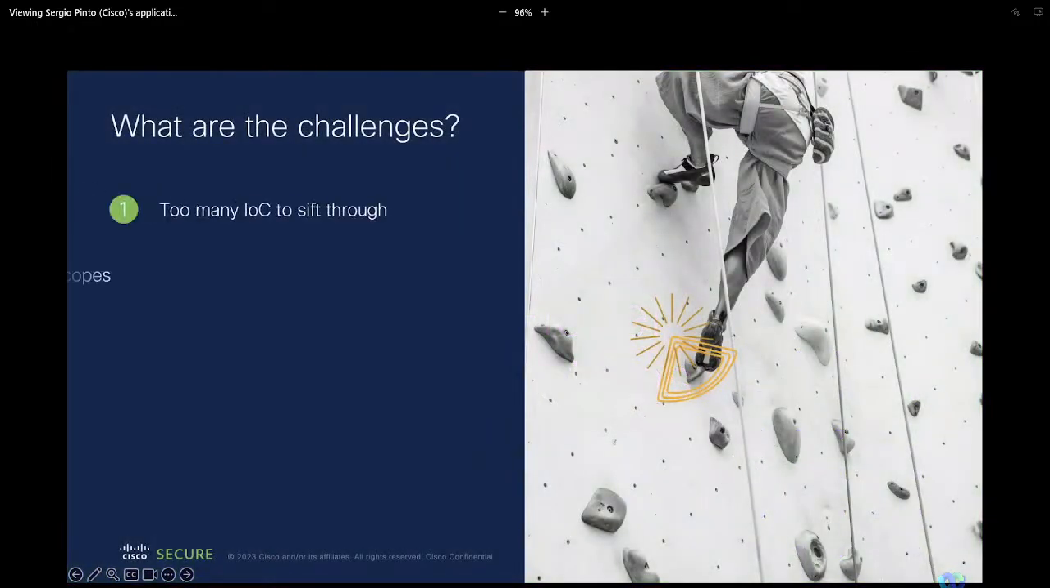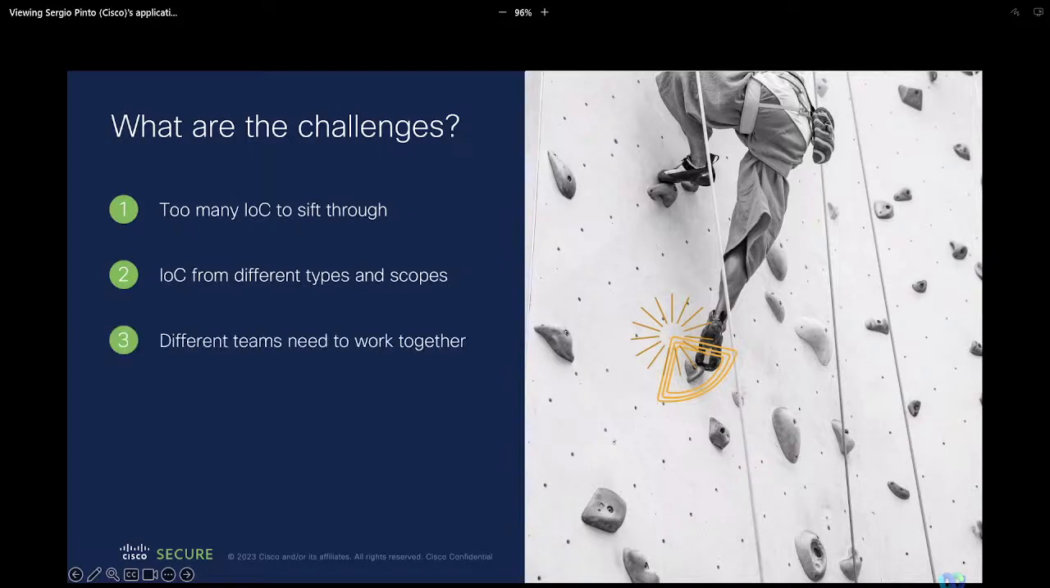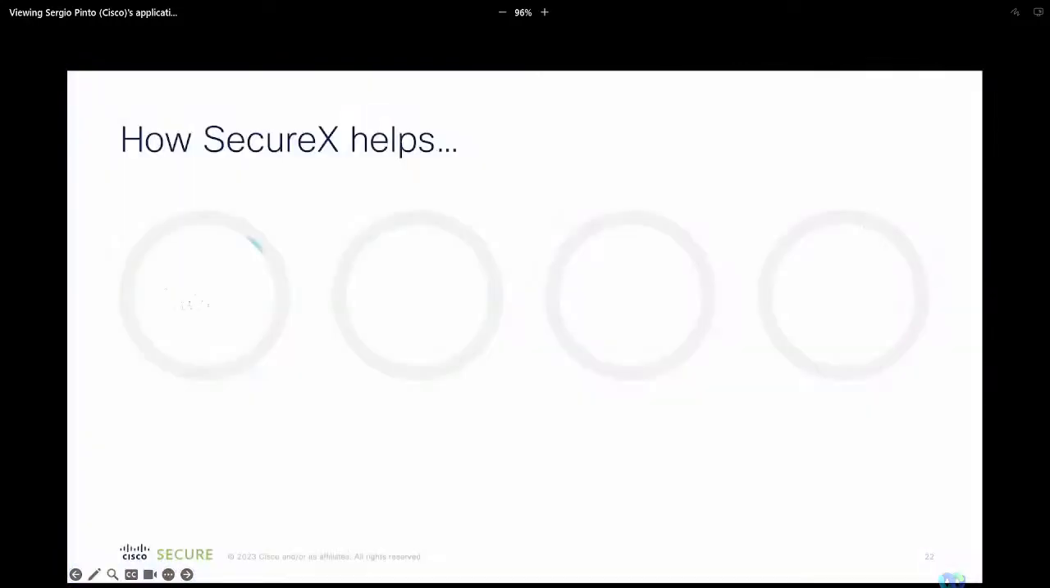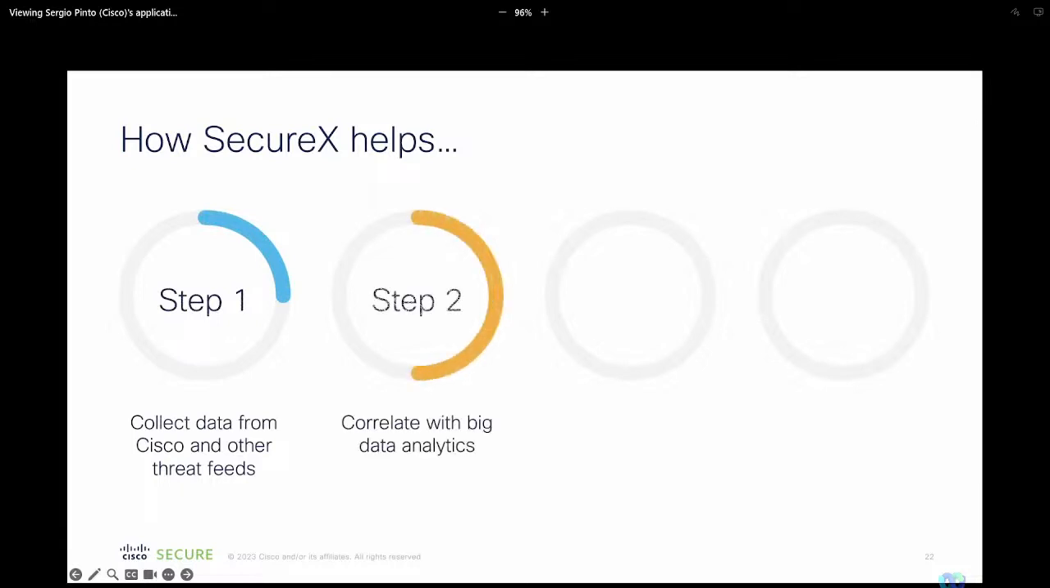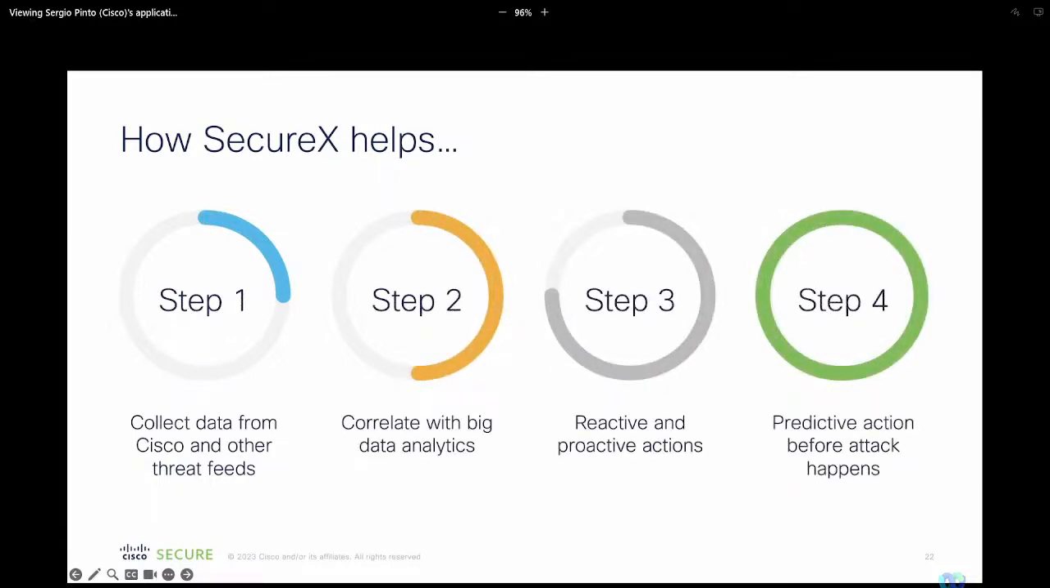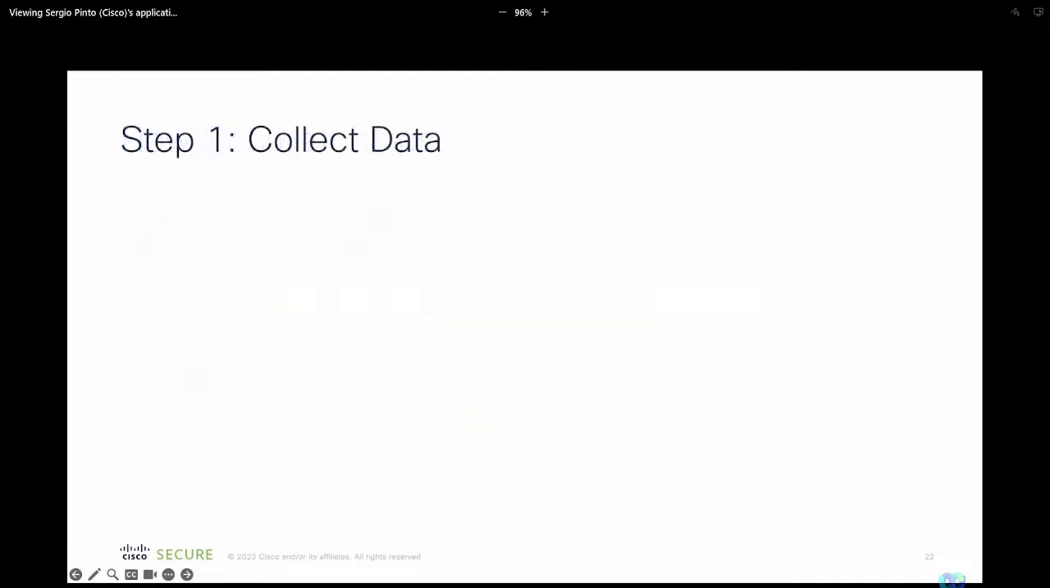SecureX allows a security operator to understand security incidents a little bit better and in an easier way. SecureX collects information from different sources, including Cisco email, correlates this information, and provides it to the security operator. The security operator can do manual or automated tasks. The first step is to collect data.